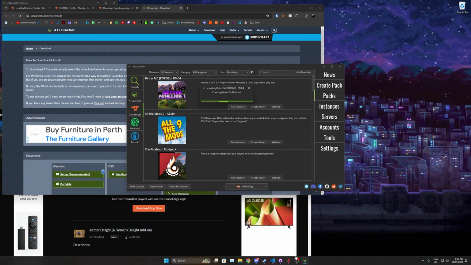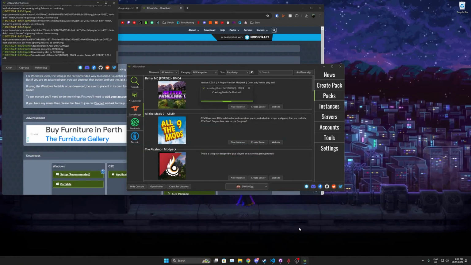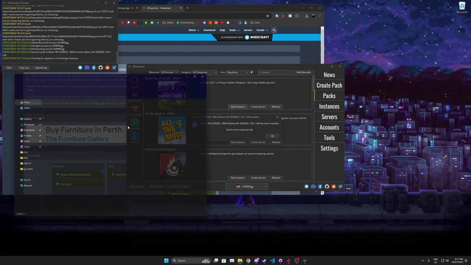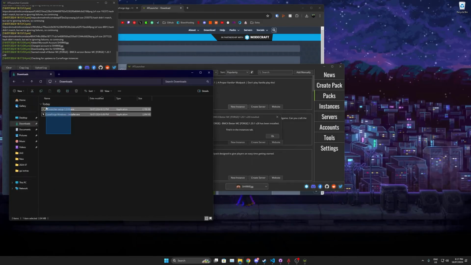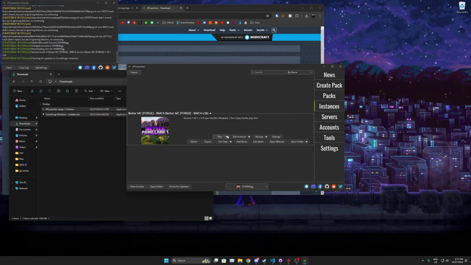We can close that. Go to the ATLauncher. Now that I opened all of those, it took them automatically out of my downloads folder. As you can see, they're not there anymore. It already placed them into the modpack for me. Now that that's done, you can go to instances and there you're ready to play.